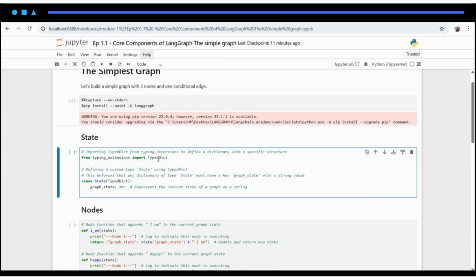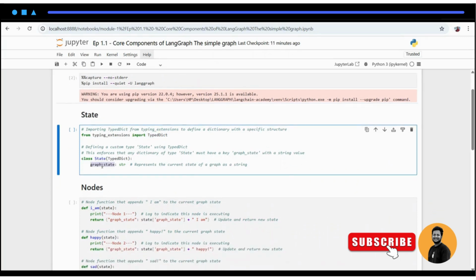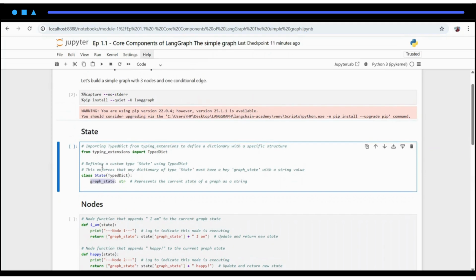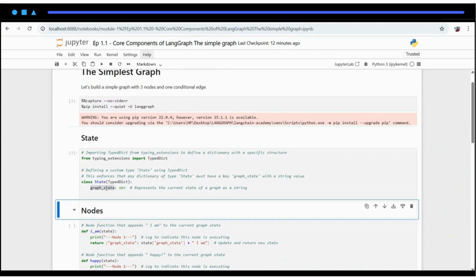For creating a state, we make use of TypedDict of Python, and inside the state class we need to give the string whichever we need to store our string state, or you can say the current state. So we are creating it as graph_state string. Let me run this. So our state is created.